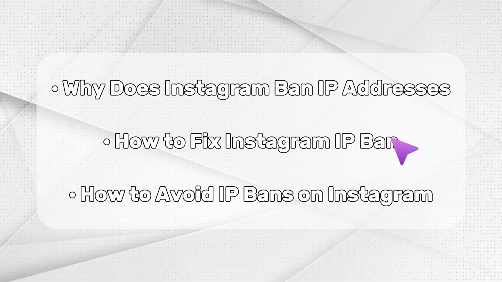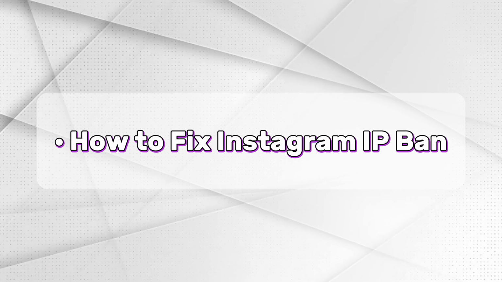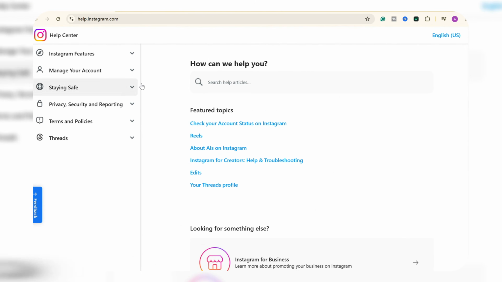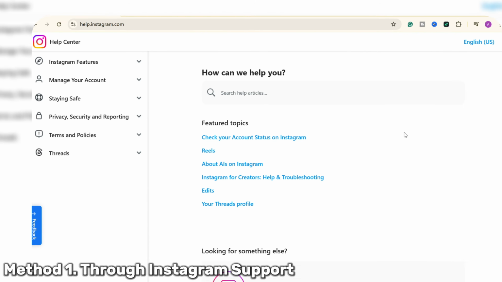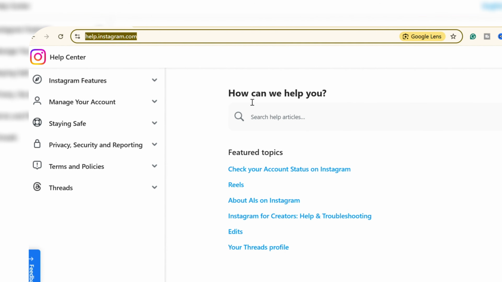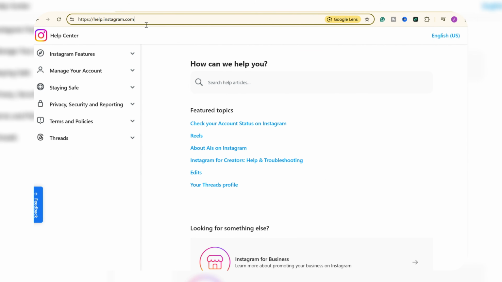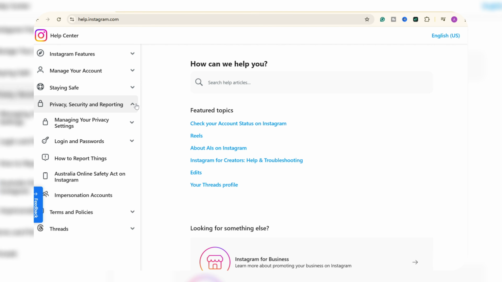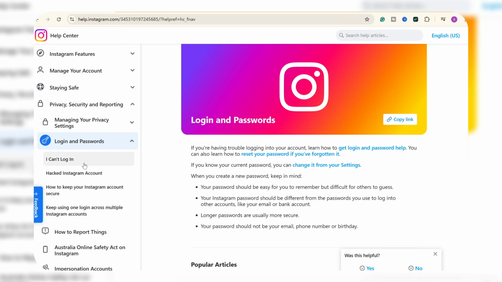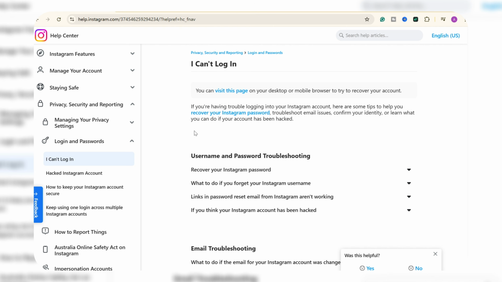So there are 2 main ways to fix the Instagram IP ban. Let's get started. The first way is through Instagram support. If you're sure that you didn't break any rules on Instagram, head to the help.instagram.com website to find the privacy, security, and reporting option. Here is an I can't log in option. It provides some ways to fix the issue. You can try these ways.